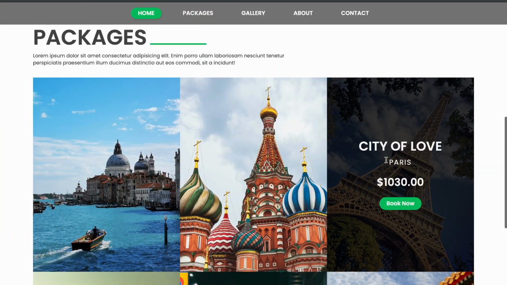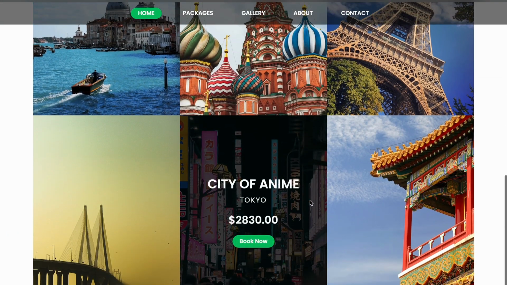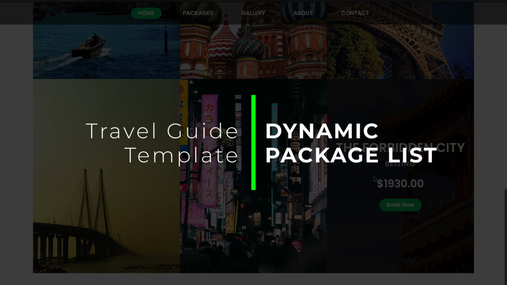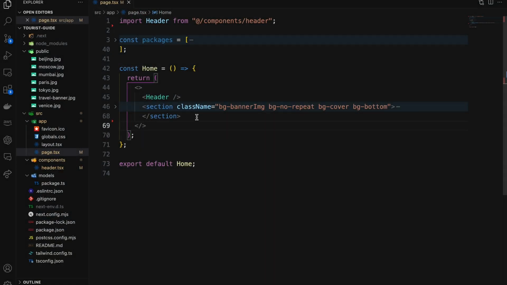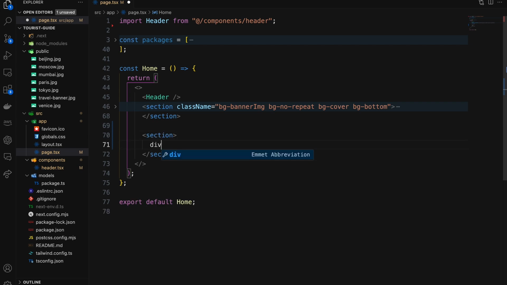If you want to create a travel guide website, a dynamic package list is the best way to showcase your packages. Let's find out how to create a dynamic package list. Add a new section on our existing code. If you didn't watch our previous video, please check the I button. I need a div as a container.